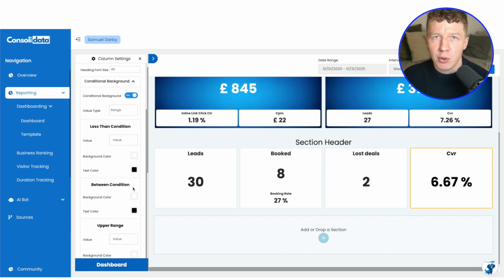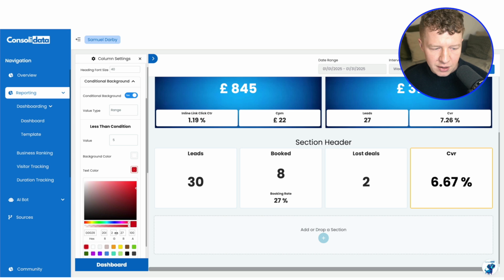So let's say, for example, if our booking rate went below 5%, or sorry, our conversion rate went below 5%, we want that to be red. If it went over 10%, we want it to be green. And if it was between 5 and 10%, we wanted it to be amber. So what we can do is go to less than condition. We put 5 for 5%. We want the text to be red. We're going to click the red icon here.